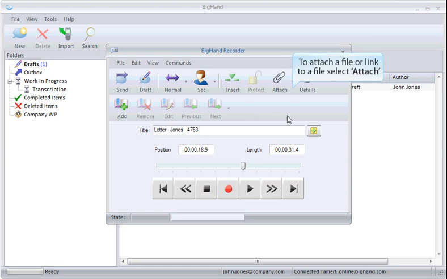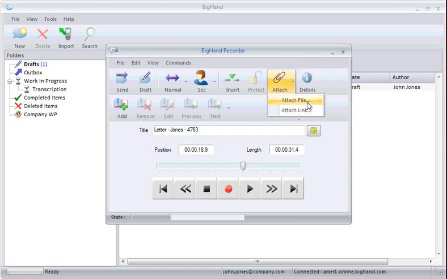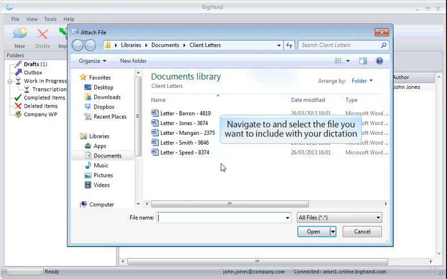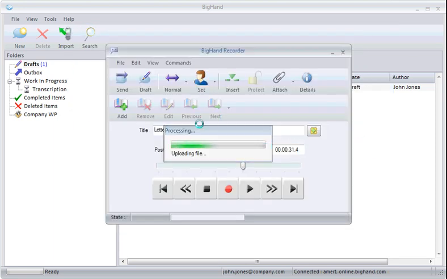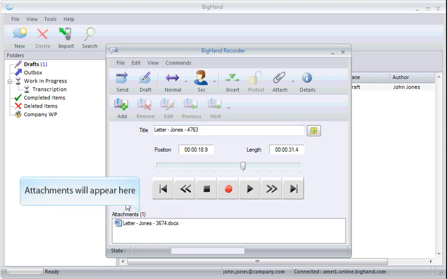To attach a file or link to a dictation, select Attach. Navigate to and double-click the file you wish to attach. Any attachments will always appear down here.